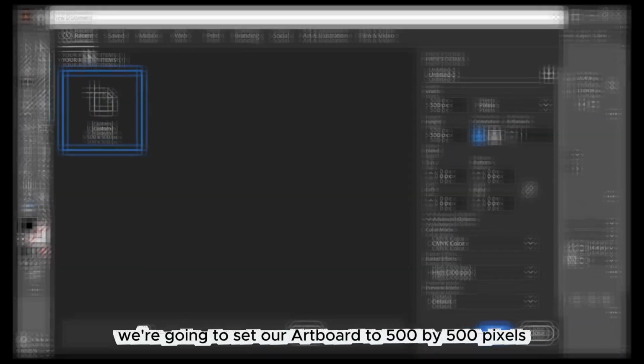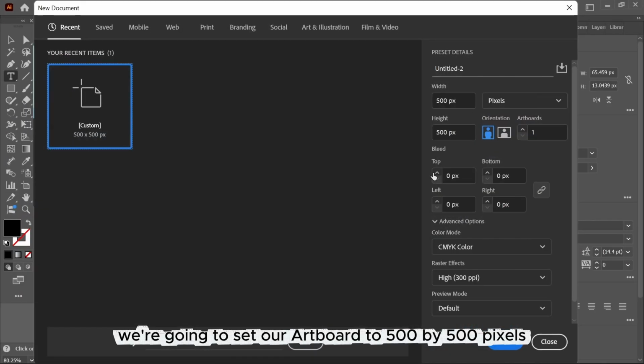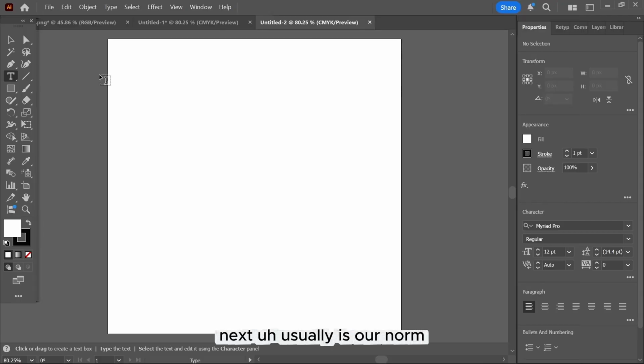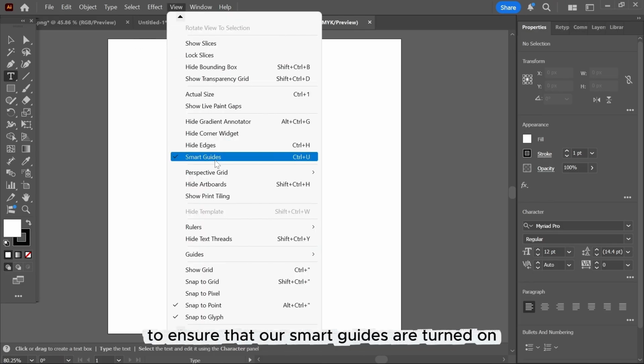First and foremost, we're going to set our artboard to 500 by 500 pixels, and we are going to use the CMYK color mode, as is usually our norm. The first thing that you have to do is to ensure that our smart guides are turned on. Remember that our smart guides will ensure that everything that we are creating is in symmetry.